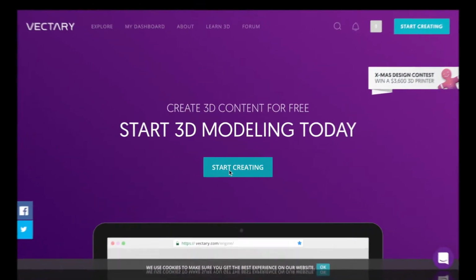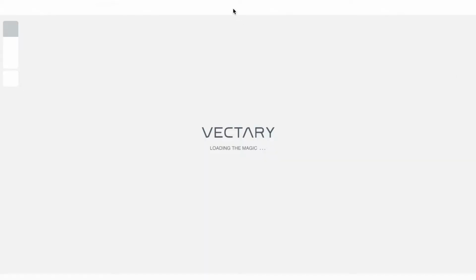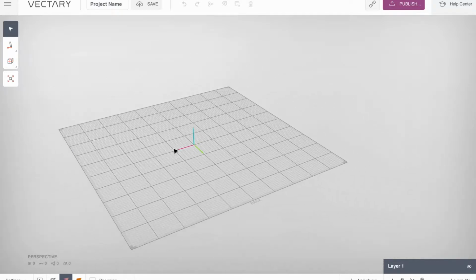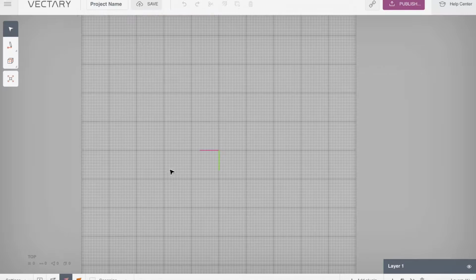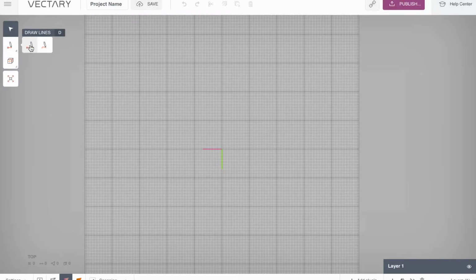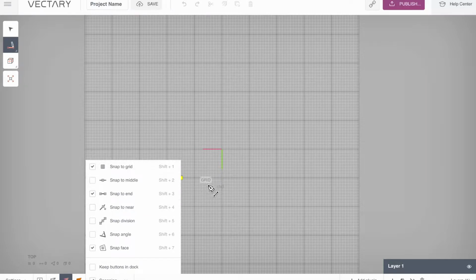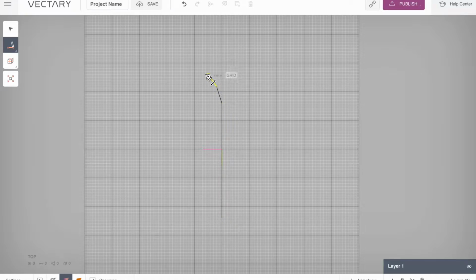The first step will be to go to the Vectary webpage and start the design. Once we are in the modeling space, we are going to start drawing a sketch of the shape that we want. This step will be easier if we have activated the snap to grid option. I will speed up this step because I was adapting to the controls.